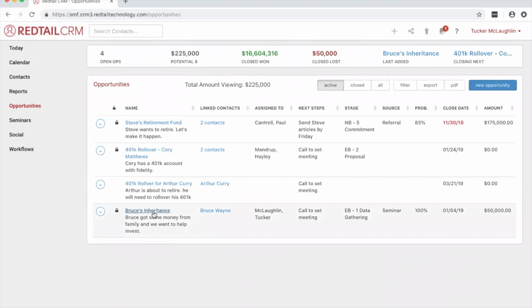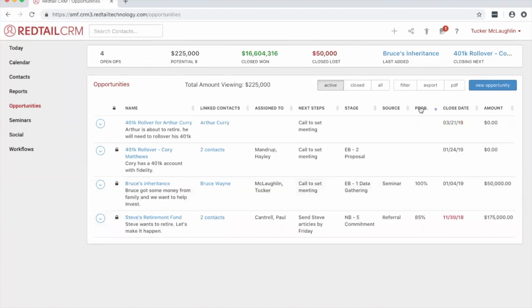and you're going to see that we have down here Bruce's inheritance. It's attached to the contact, and you'll see that there are all these different columns that we can sort by. So I mentioned you can sort by probability. Right here, you can click on this, and it'll sort by, here's with no probability, then 100, and then 85% as well. All right, so again, on this main page, you can sort by any of these columns.